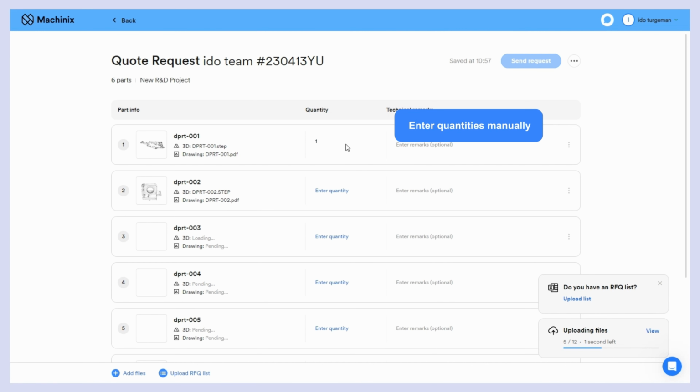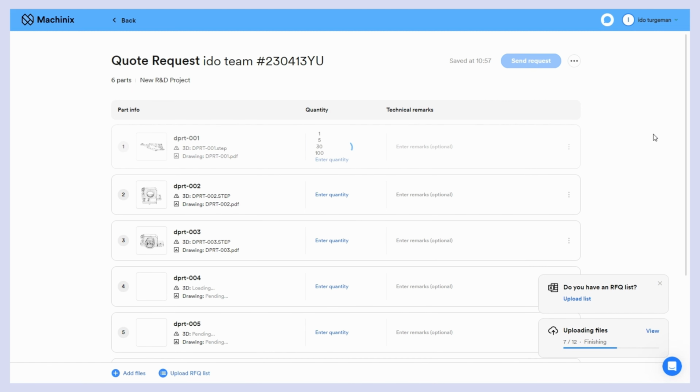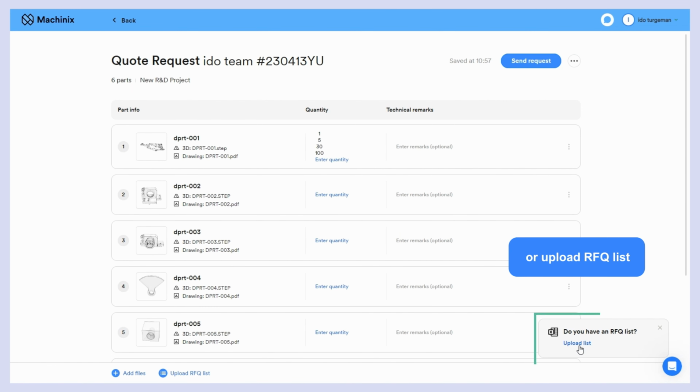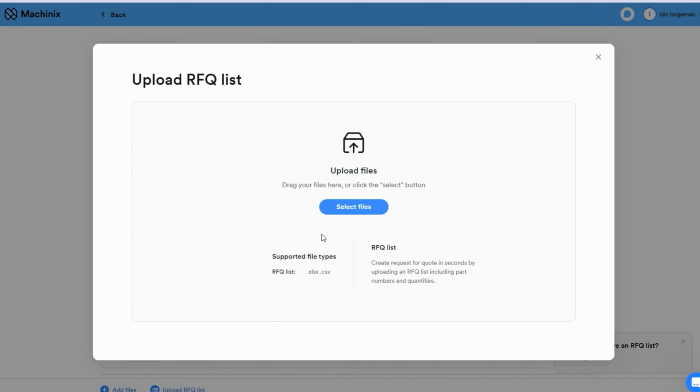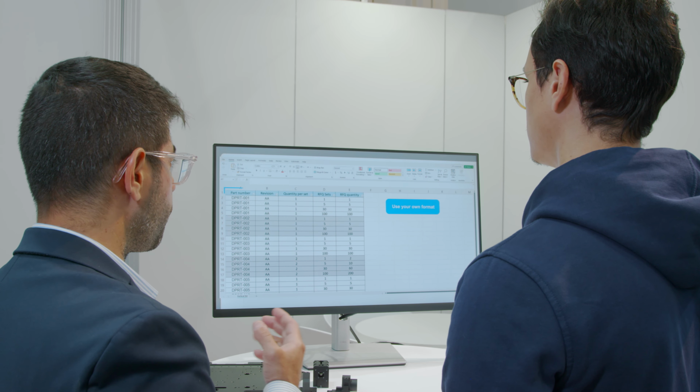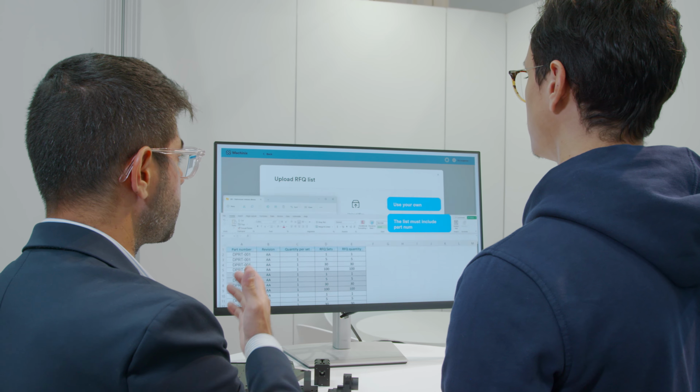You can enter the quantities that you want to order. It could be 1 and 5 for sample and maybe 100 for mass production. You can also enter the quantity using an RFQ list. You don't need a special format. You just need to have the part number and the quantity in.